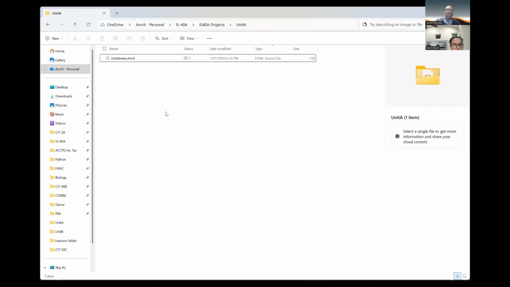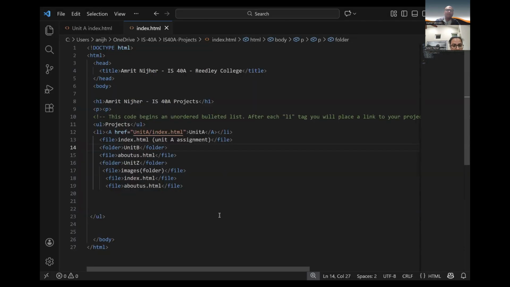So whenever you make a change in your File Explorer, we need to make a change in the VS Code index file. So let's go back to our index file, and we're going to use that same name that we have, the unit A index.html. We're going to rename it to that. So go back to your... yeah, there you go. On line 12, where it says index.html, don't erase anything. Just go to index.html, right before index.